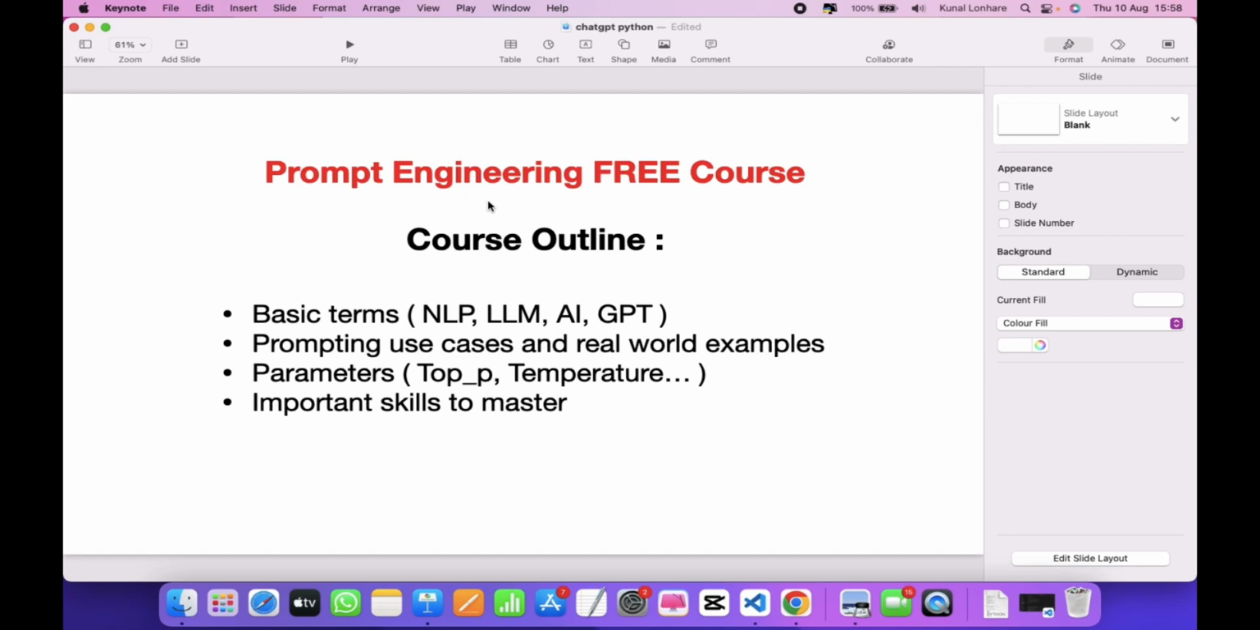Hey guys, welcome to this prompt engineering free course. Inside this course we will cover lots of topics. So what will be the course outline? That is what we will tell you now. First of all, my friends, we will understand some basic terms which we use in prompt engineering, and that is very important. First will be NLP, LLM, AI, GPT. Now what are these terms and what is their meaning? That is what we will cover inside this course.